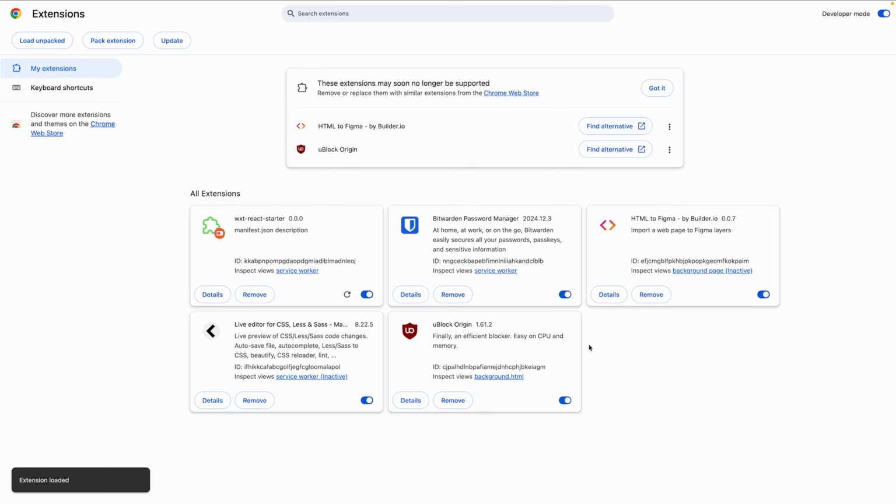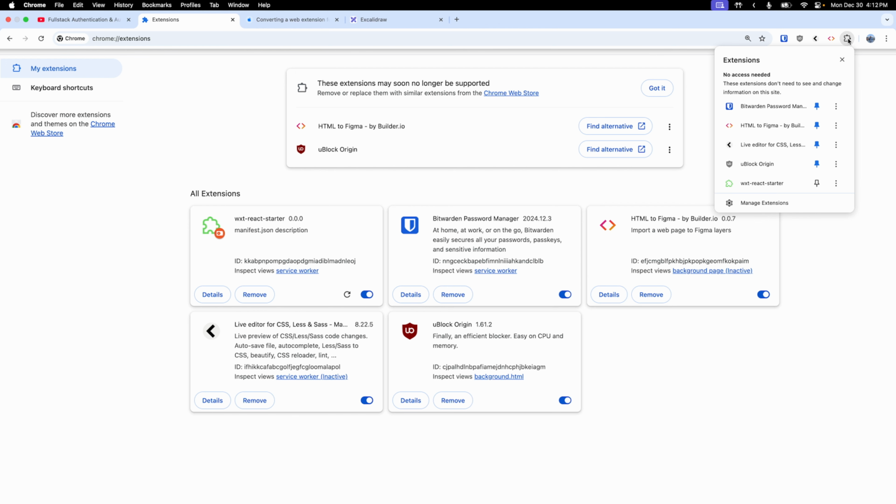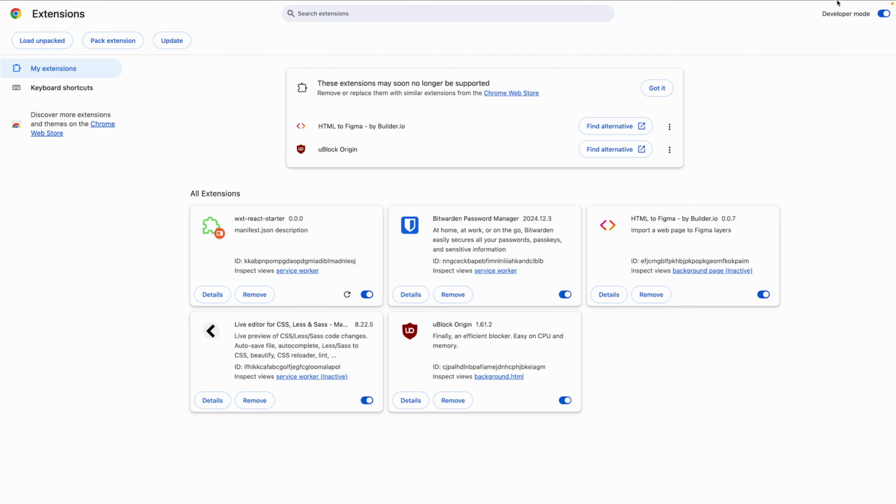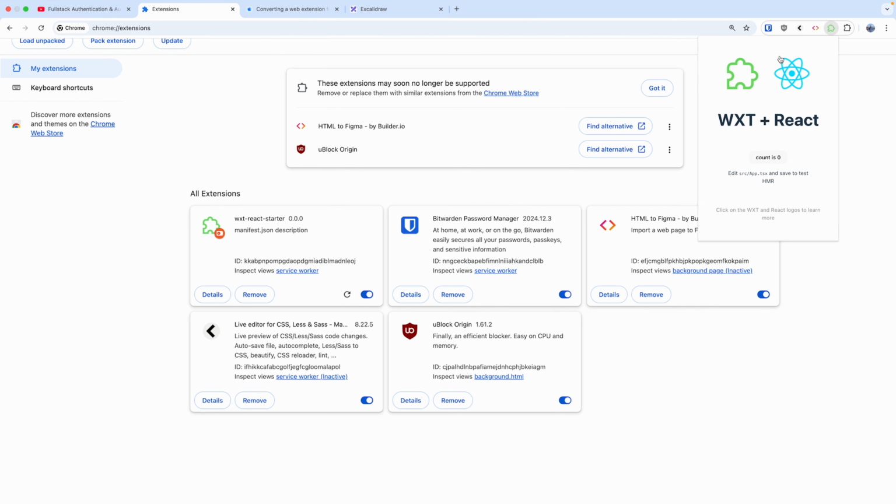So I'm going to select this one and now you can see that our extension is appearing over here. So if I click on this, you'll see this WXT React Starter. I can pin this, and if I click on this, you'll see the content of the extension.